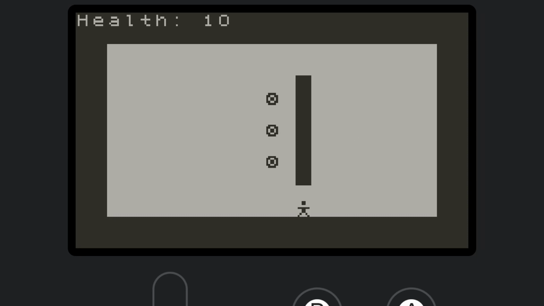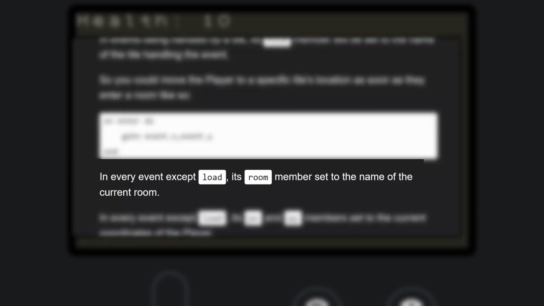This is just one tiny application of the things you can do with the information available to you with the event variable. Keep in mind that the event variable will not have some of its information available in some events. Like in the load event, the event variable will not contain the name of the room you're in. All of these things are described in the documentation.